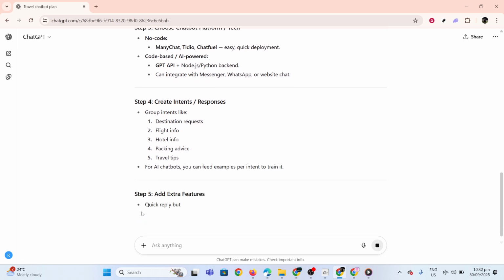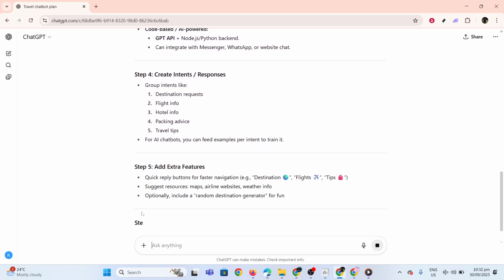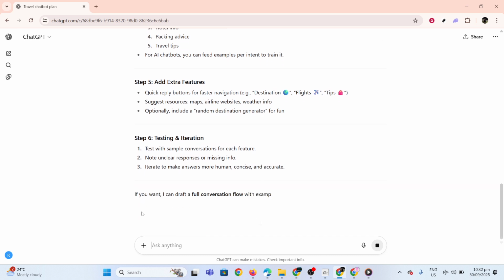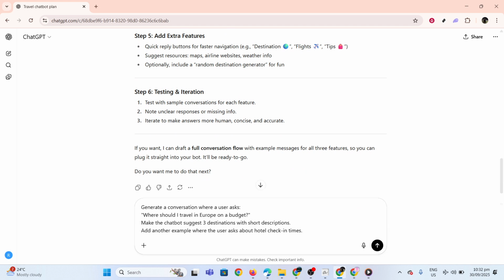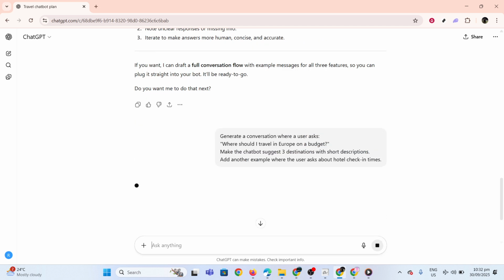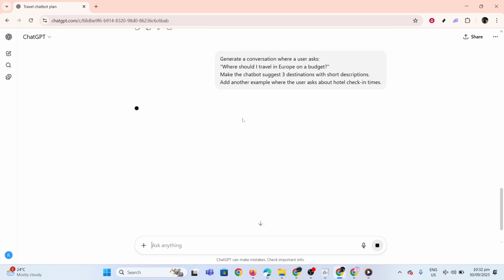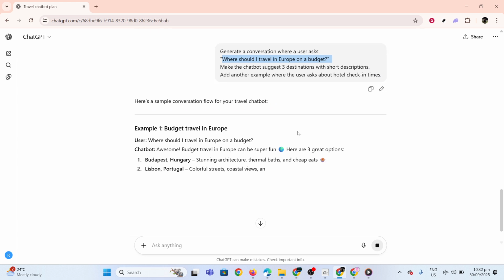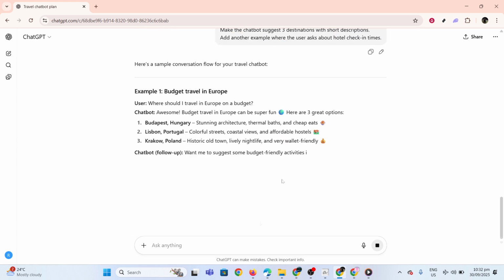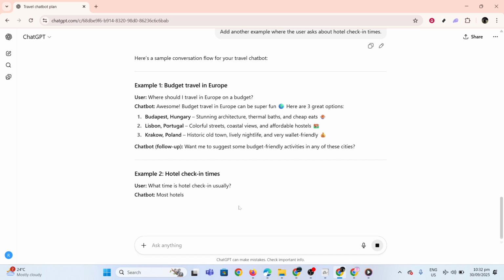Now that we have established the purpose, it's time to create some sample user interactions. This step is crucial as it sets the framework for how your chatbot will communicate. For instance, you might start with a scenario in which a user asks about budget-friendly travel destinations in Europe. Your chatbot should be able to respond with 3 interesting options, each with a brief description. Also, consider including sample chats where users inquire about more specific details like hotel check-in times to ensure your chatbot is prepared for varied questions.